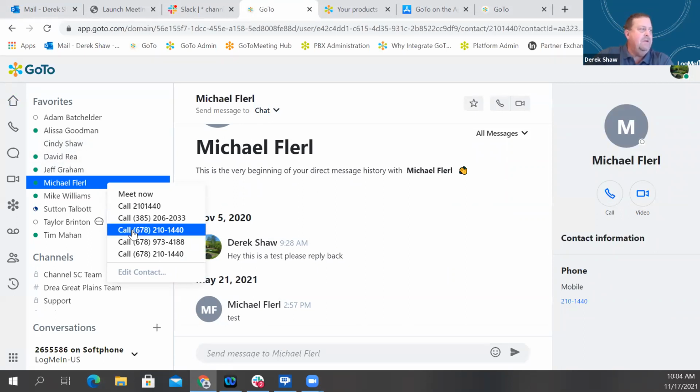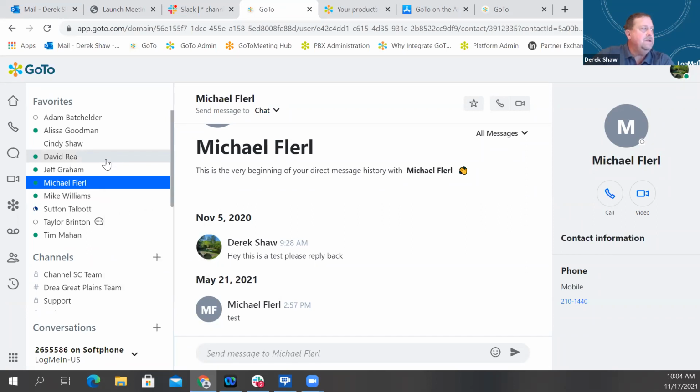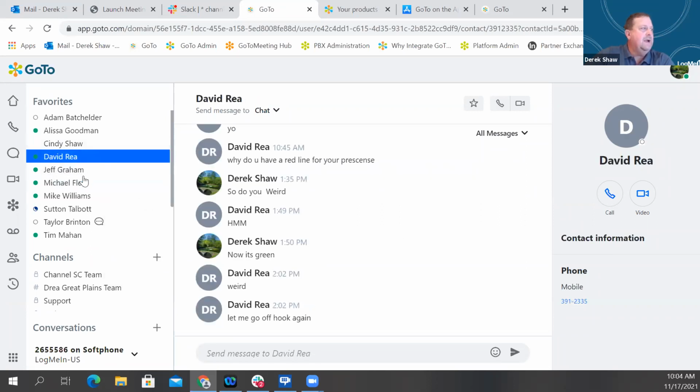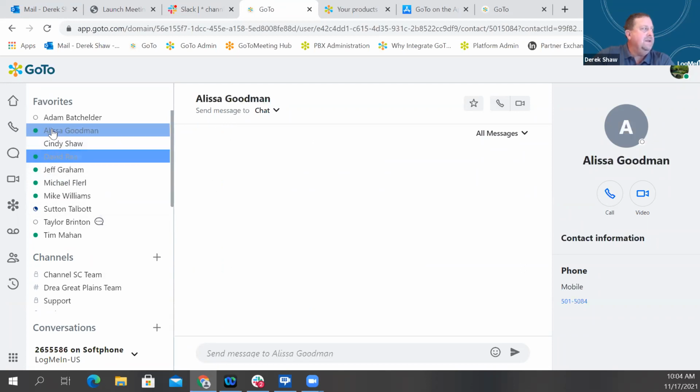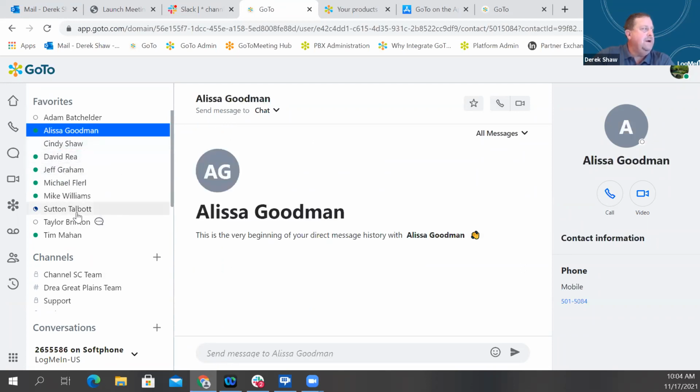It shows me all the information. If they have their own direct dial number, I can call them through that. And it also shows presence. So I can see presence on all these people. The list is available, it's green. If it turns red, that means they're unavailable, they're on a call. Sutton is on do not disturb. And you can see Taylor here is in a meeting. So it shows presence on all that.